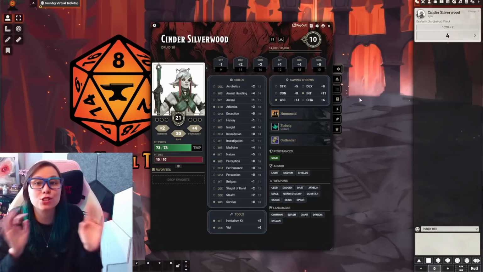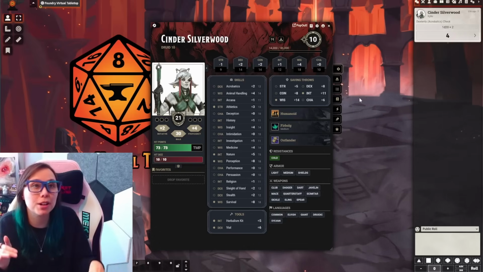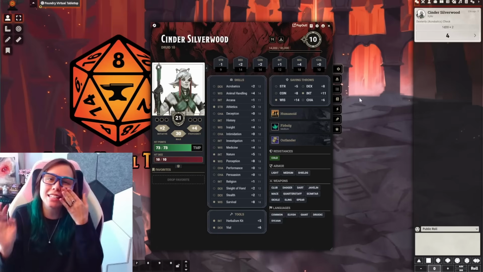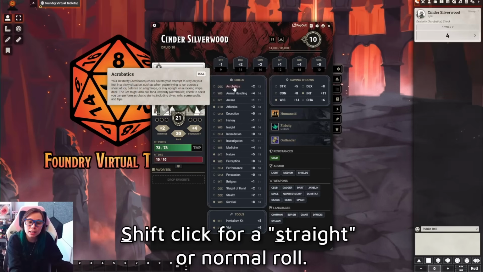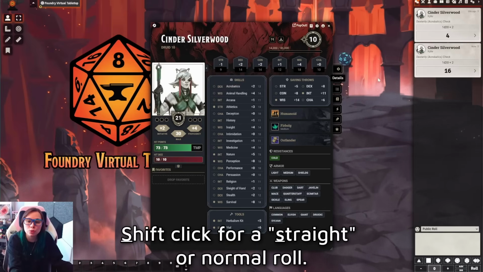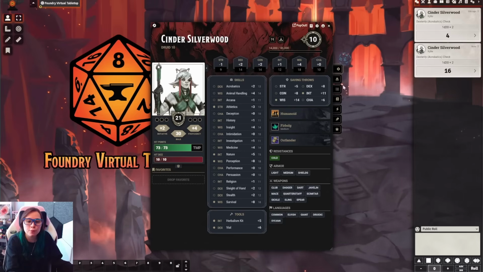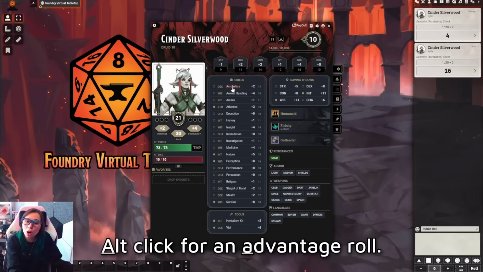Having all of these additional boxes to click is like the number one complaint I hear, but there is a way to actually make this quicker. If you hold Shift to click, then it'll roll a straight roll. So straight and Shift. If you want to roll with advantage, you hold Alt, so A and A, Alt for advantage.